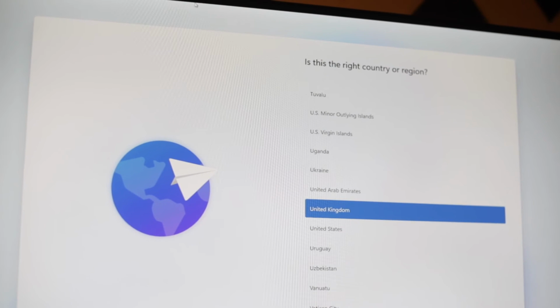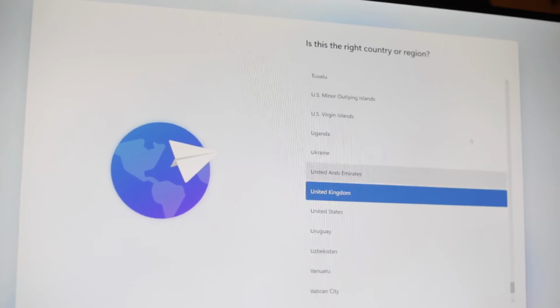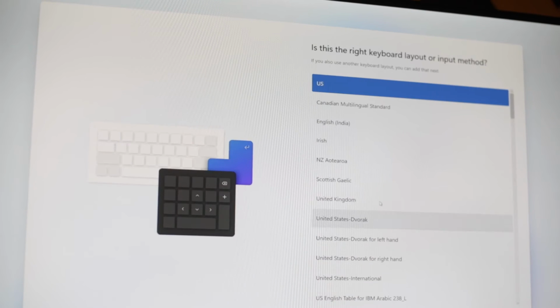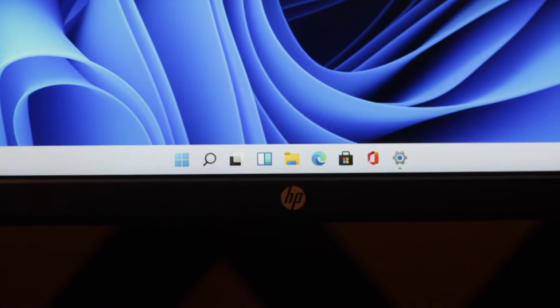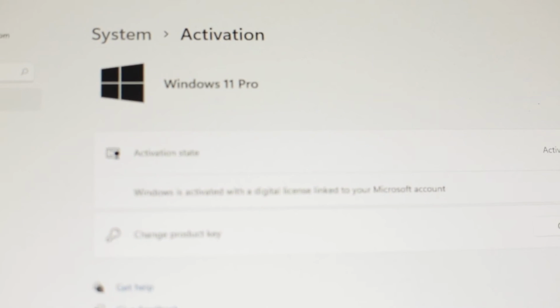Okay, you can see here that the install is now complete. Windows 11 does look a lot different than Windows 10. Let's just head through the setup. And we're in Windows 11. So you can see here that my Windows 11 is activated.